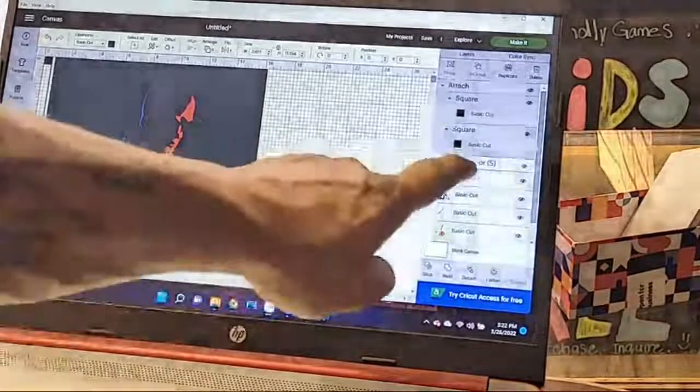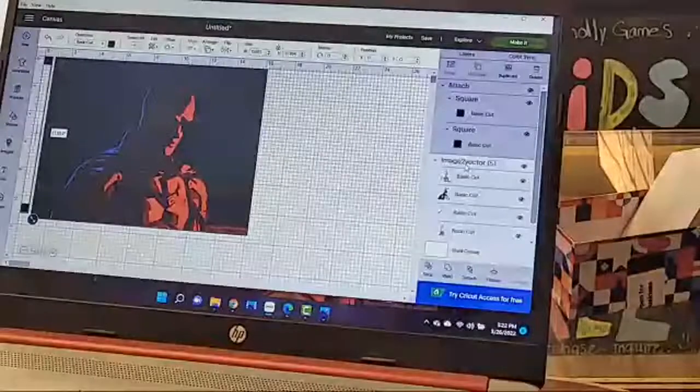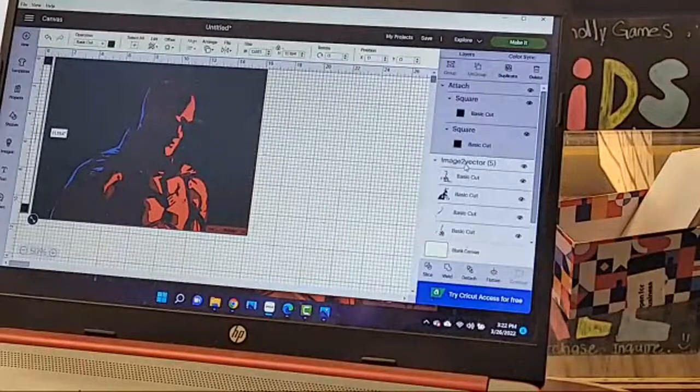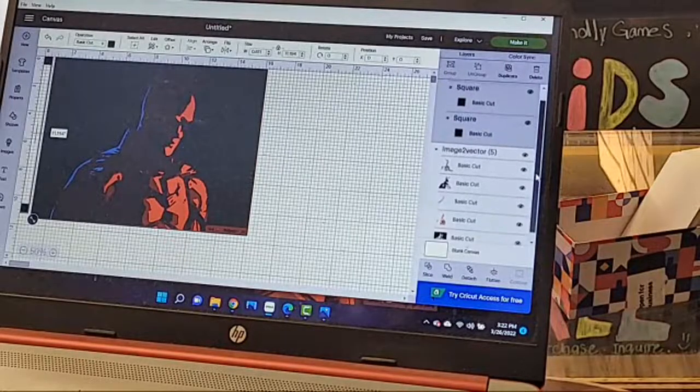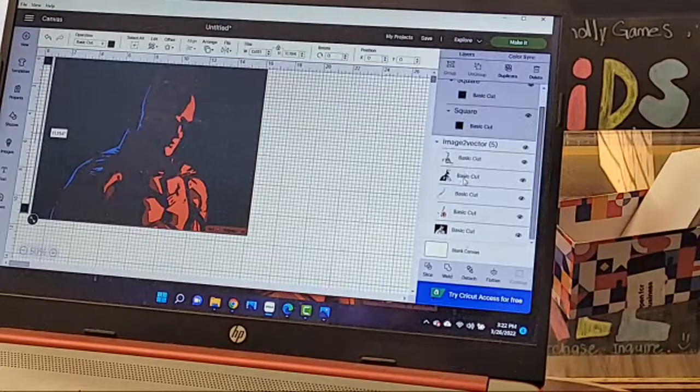Now I'm going to look over here, guys, on my vector graphic SVG that we uploaded. It tells me there's 5 layers in here. Let's look at it and see what we've got. 1, 2, 3, 4, and 5. Now, because we've got 5 layers, I want to go ahead and make 5 sets of squares. These are going to be your registration marks.